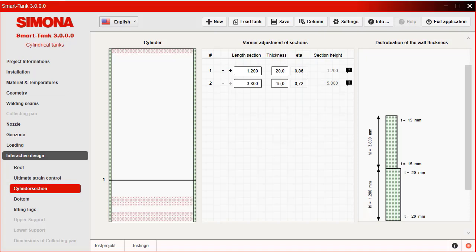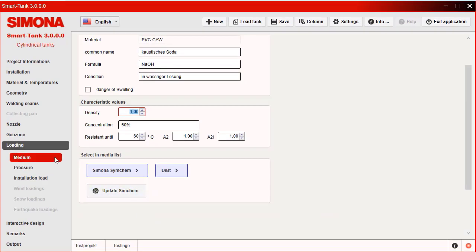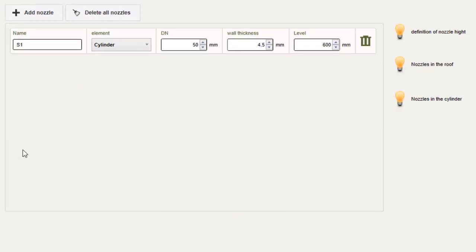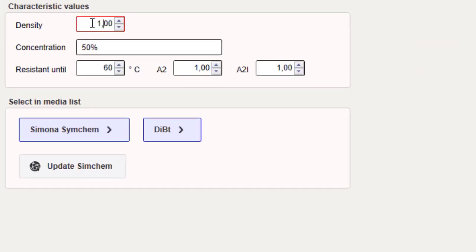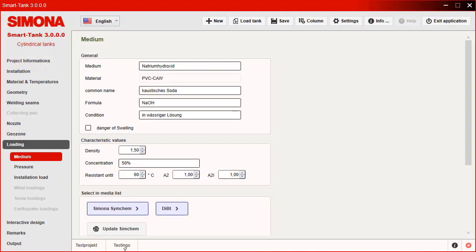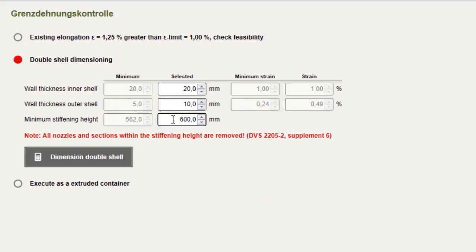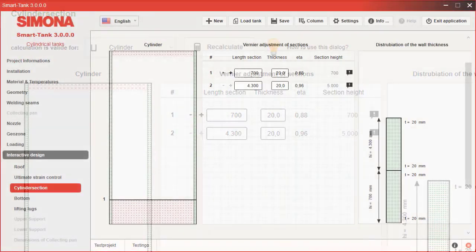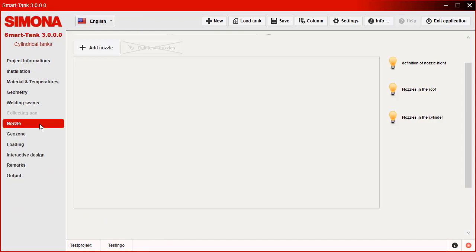The starting point of our example is a flat bottom tank with the shot division shown here. The density of the medium is 10.0 kN per cubic meter. The tank has a DN50 nozzle, 600 mm above the lower edge of the shell. I increase the media density to 15.00 kN per cubic meter. This means that the lower cylinder section exceeds the permissible limit elongation and I decide to design the tank in a double shell construction. Smart Tank then adjusts the height of the lower shell and removes the existing nozzle to meet the requirements of the supplementary sheet.